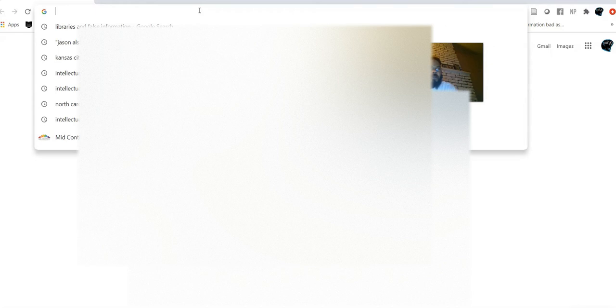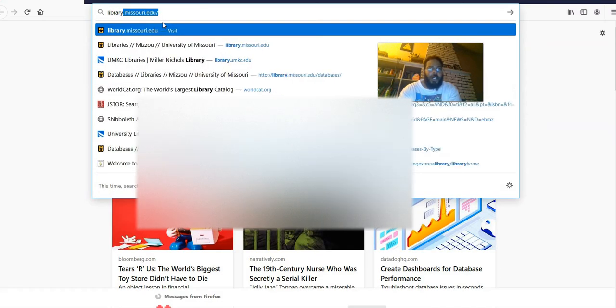Pause. All right, so we've got a fresh browser here, and we are going to go to the libraries. Actually, what we should probably do, because Chrome has been a little weird for me, is see if we can do this in Firefox.